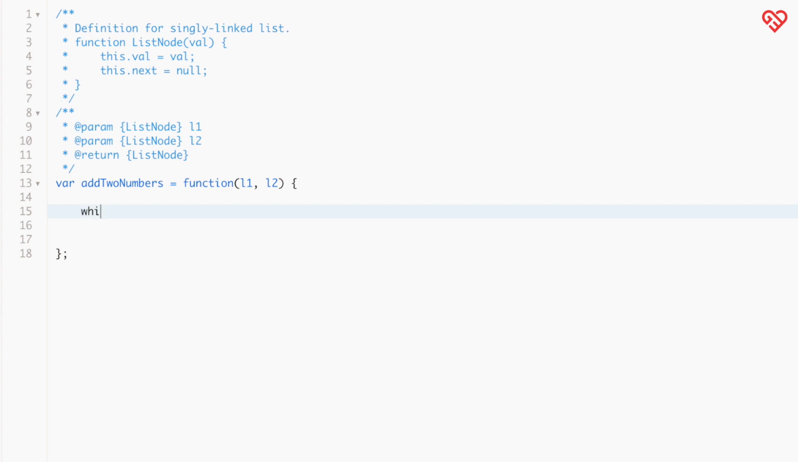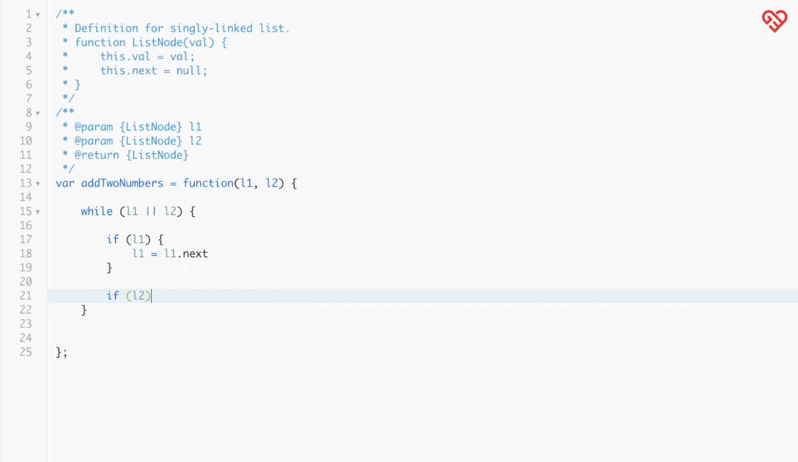So let's say while L1 or L2, if we have L1, then we'll do L1 equals L1.next. If we have L2, L2 equals L2.next. Just with this line of code, we're able to successfully traverse both L1 and L2. Once both of these are false, then we will exit out of this while loop. That's because of this expression right here.